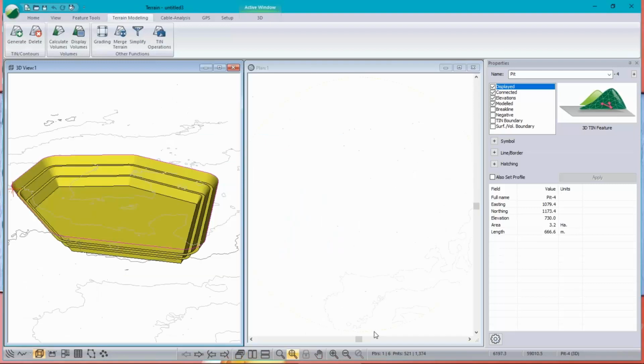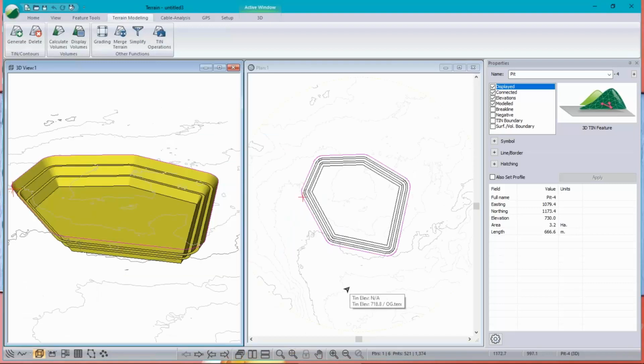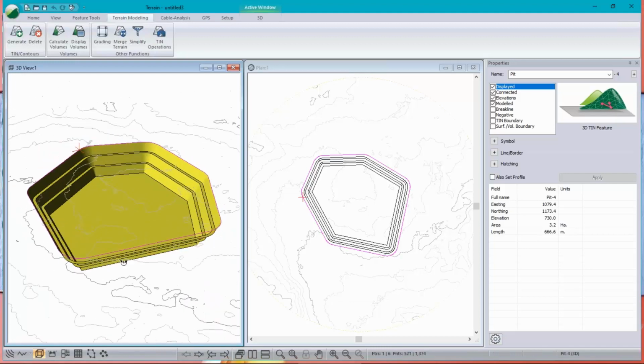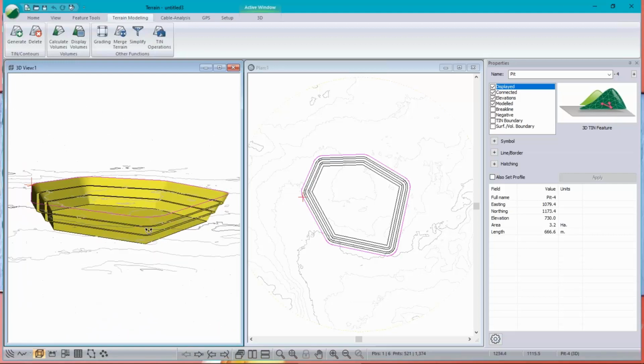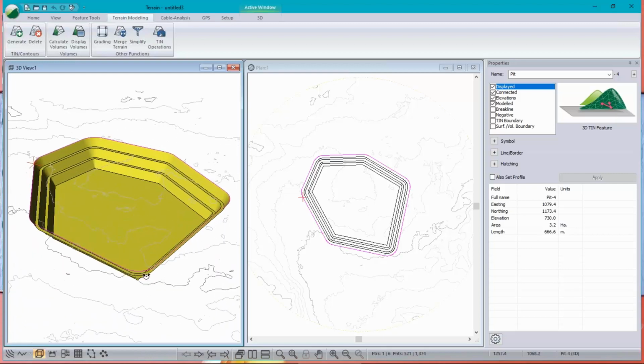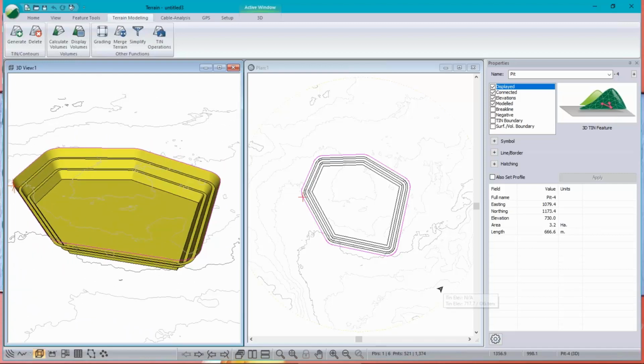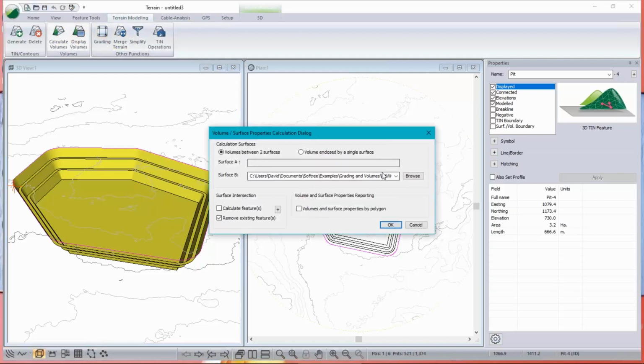So there it is. Now I don't have the original ground surface turned on, but if you look at it carefully while you're rotating, you'll see that my pit is sticking up above the surface. I'm going to calculate the volume between the designed pit and the original ground. And again, we have an original ground surface, so we can use volume between 2 surfaces.